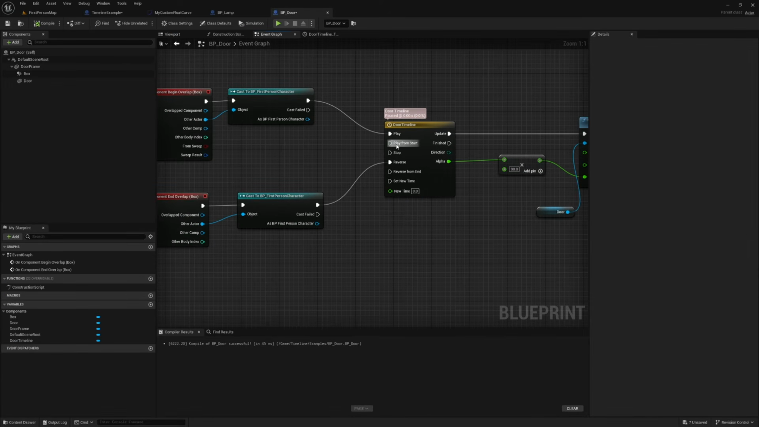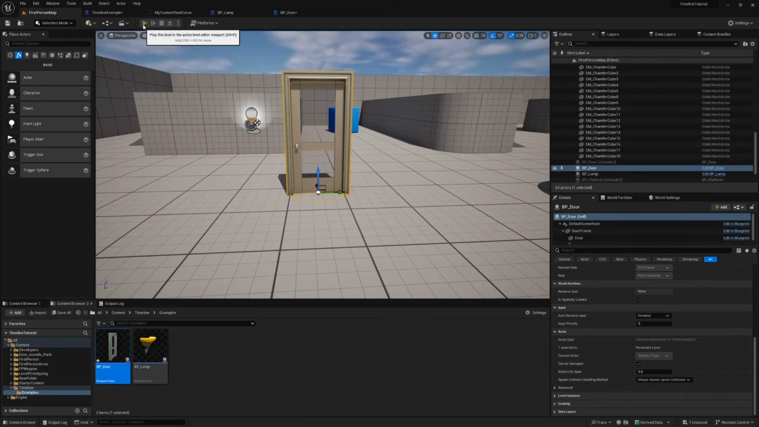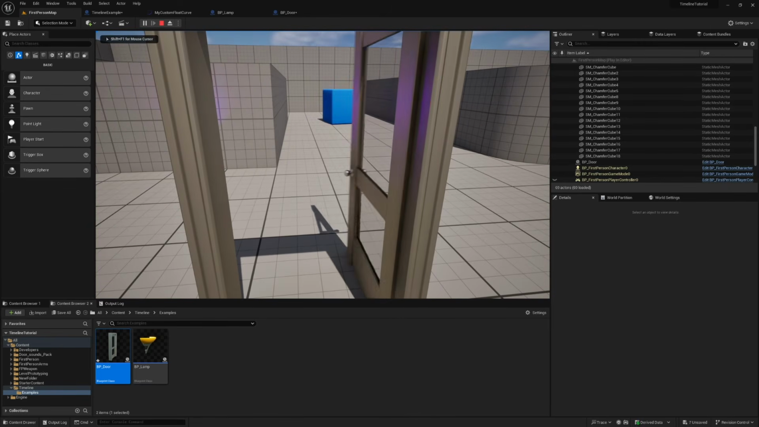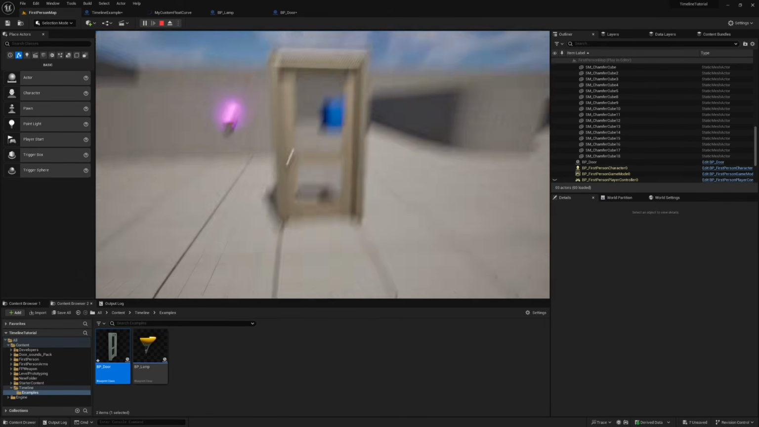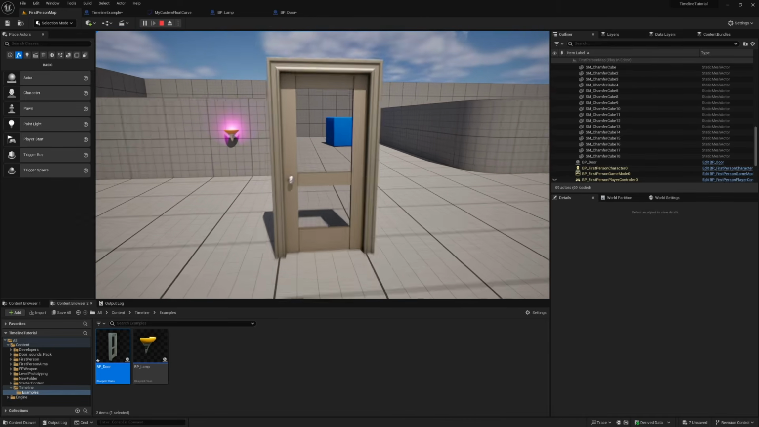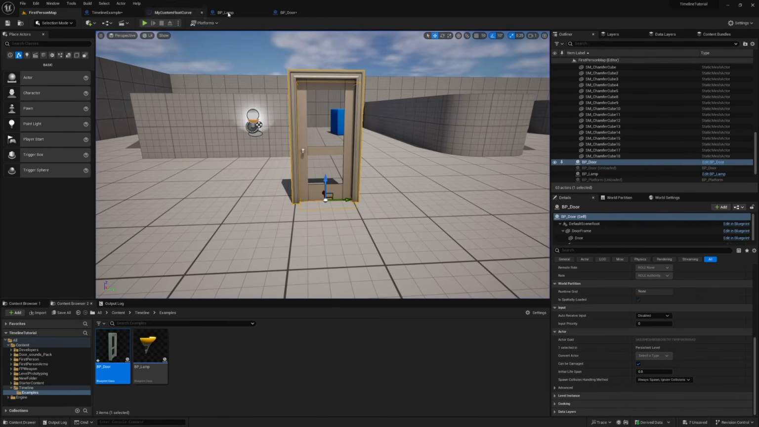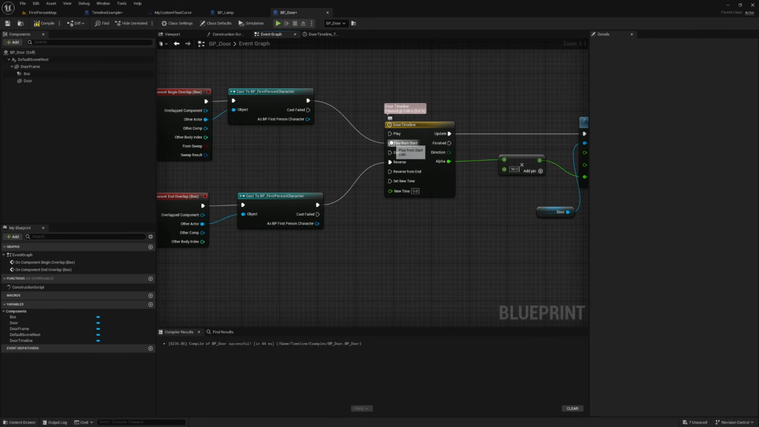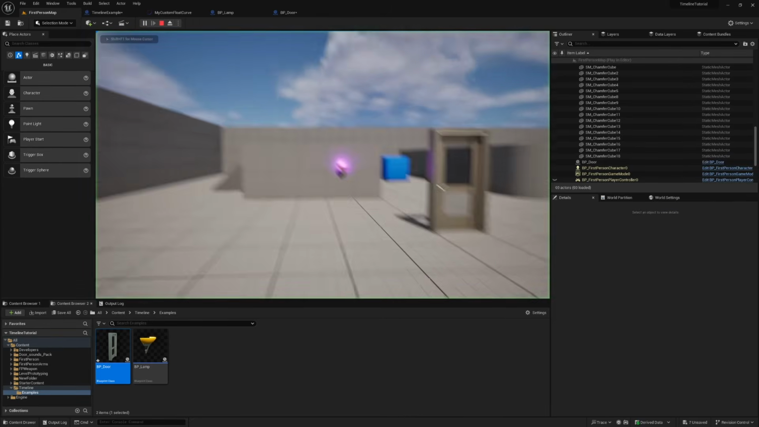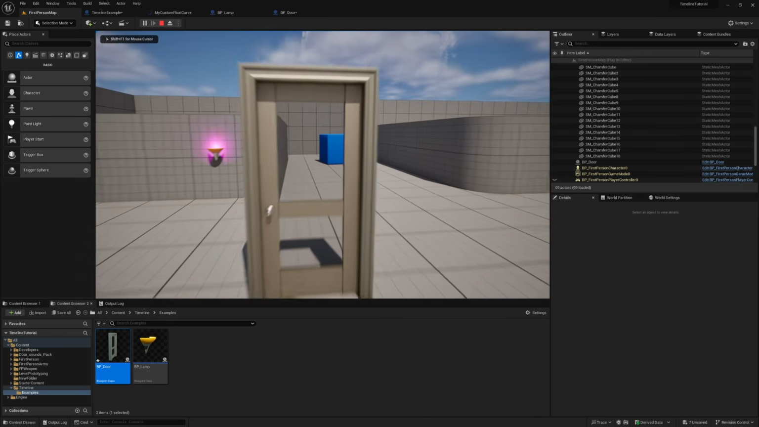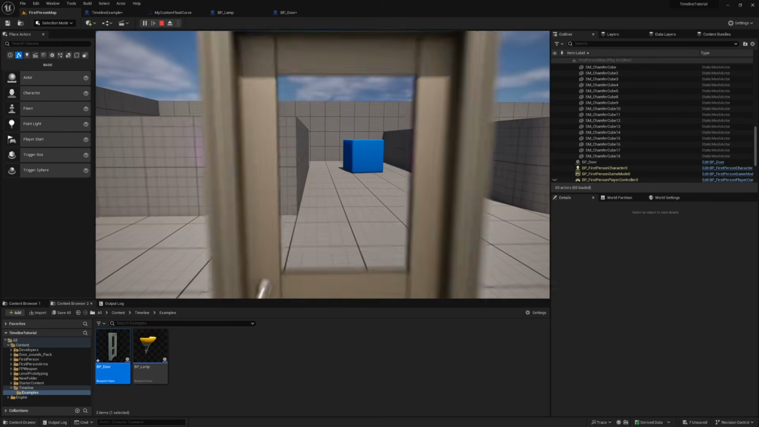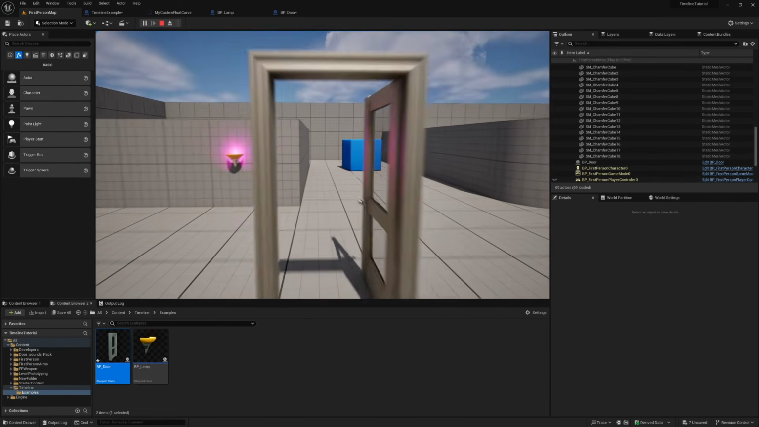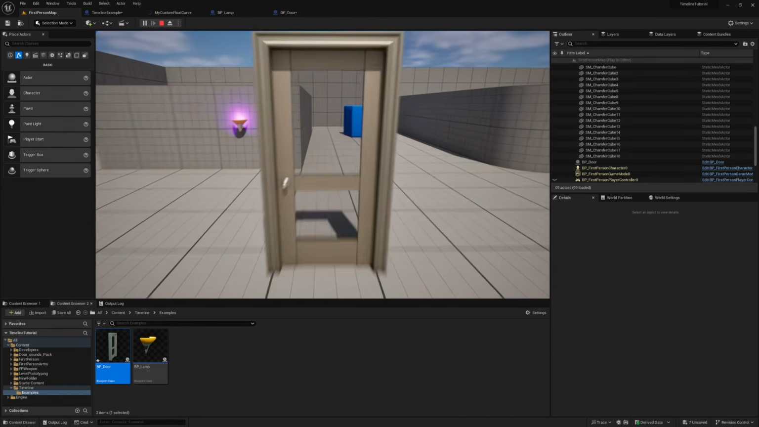Now, why don't we want to play from start and reverse from end? Well, let's do that real quick and let's see what happens. So at first glance, it doesn't seem like there's any difference, but if I walk up and then walk away, notice how it snaps to the end and then closes. Whereas if I just do reverse and play, you're going to see that if I leave midway through the animation, it starts reversing from where it was already at. So hopefully that's clear what the difference between those pins are.